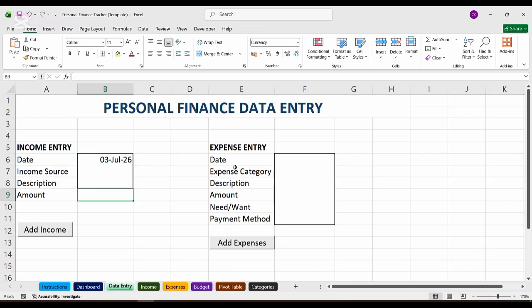Let's go to this data entry here. For expenses, maybe you say you have today's date, July 26, category, let's say rent, June rent, amount, let's say 150,000. Is it need or want? It is need. And payment method.